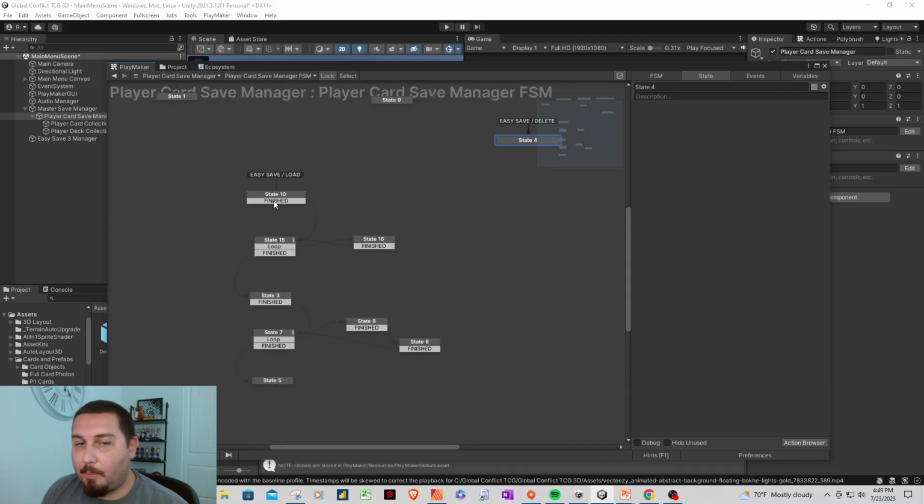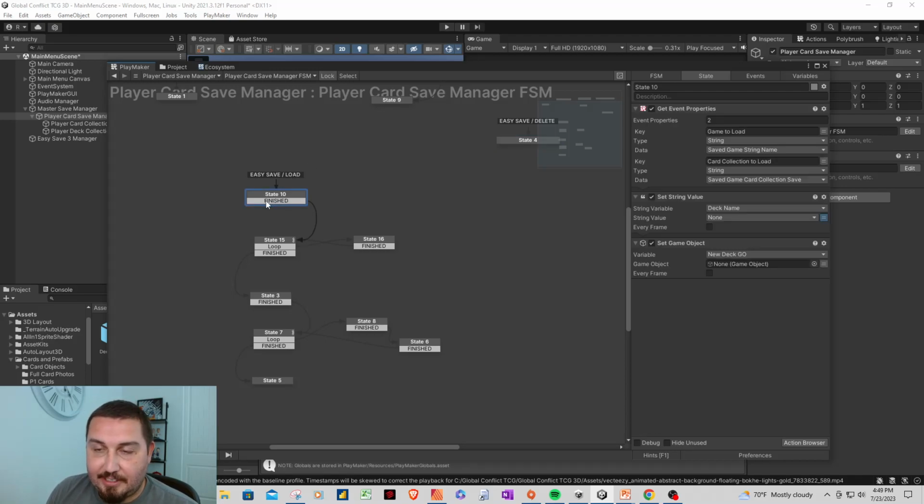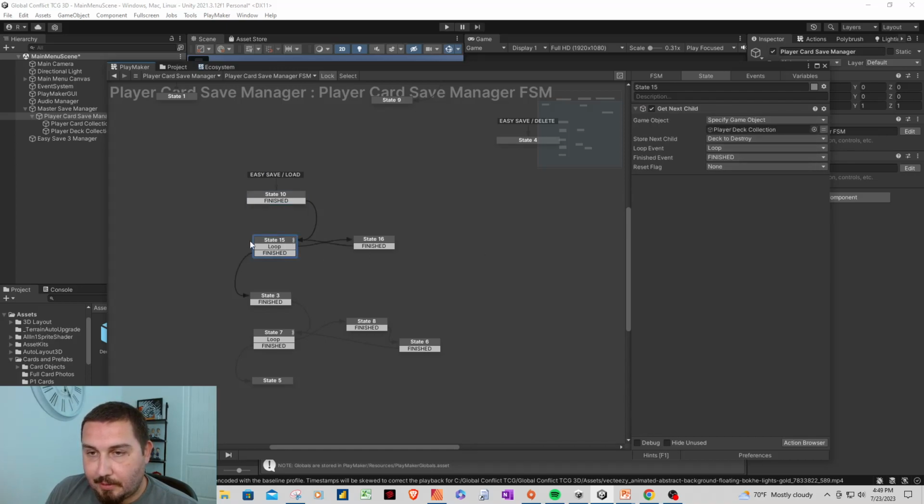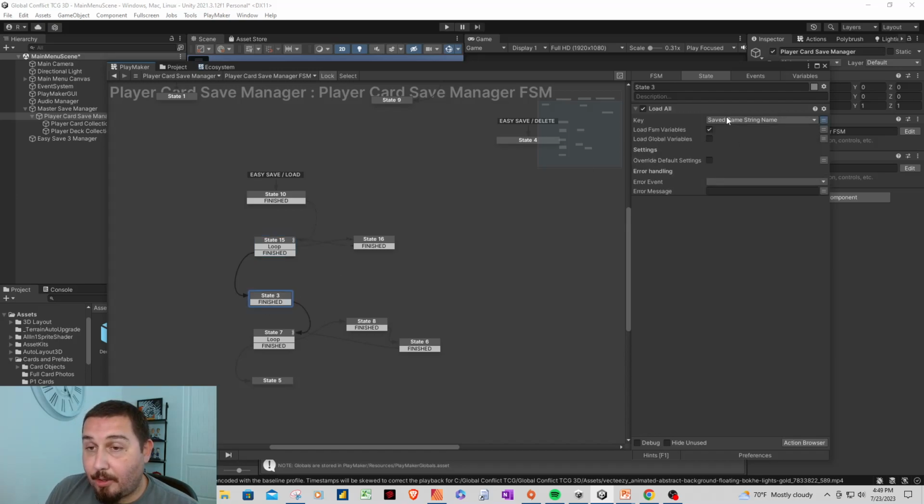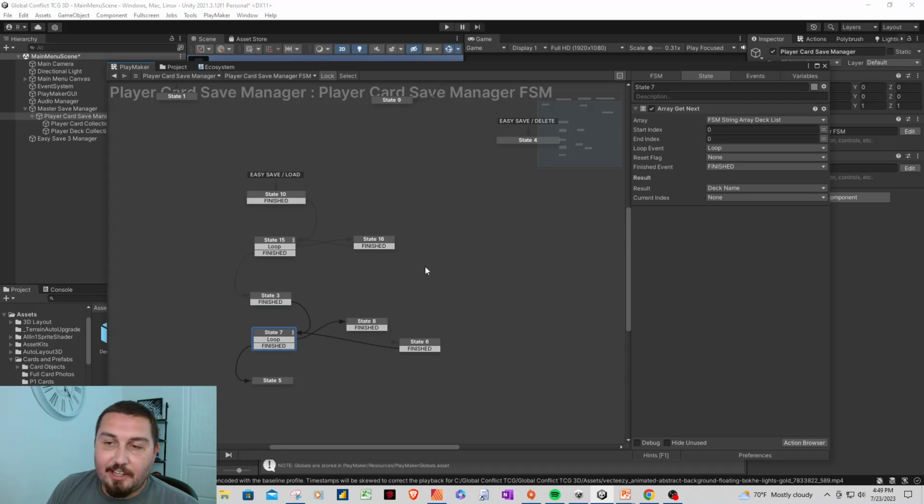So when we load a profile, the next event it's going to trigger is this load, and this is going to load everything. I apologize I didn't name the states, but this is going to get the game to load, get the card collection to load. It's going to destroy any leftover objects, and then from here we're just going to load all. We're going to load that save profile with the key that we received. So this is another very important thing.